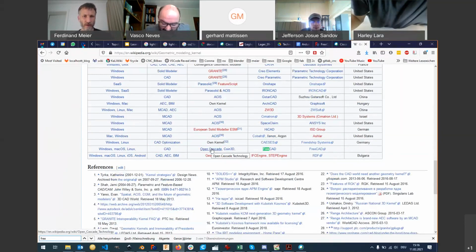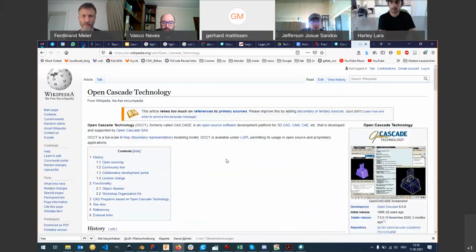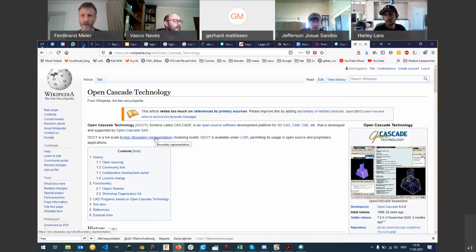And there are many CAD softwares that use Open Cascade. It's a boundary representation kernel, like most of the others. So it's not really a solid modeler. It's a bit like Rhino, where it's fake solids. It's not really solid, but this only becomes visible in some extreme cases.